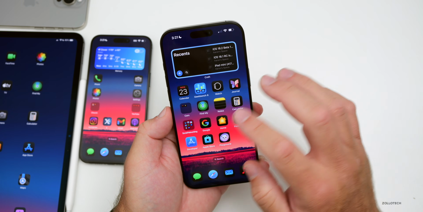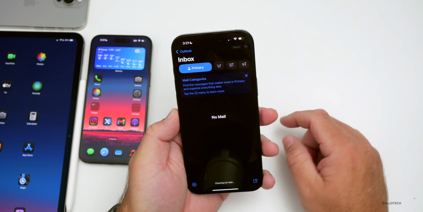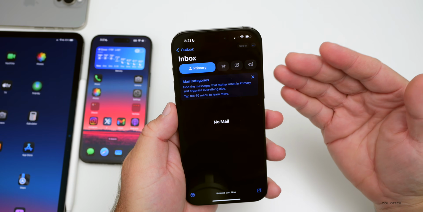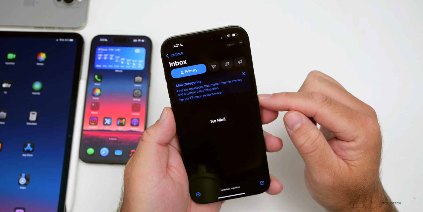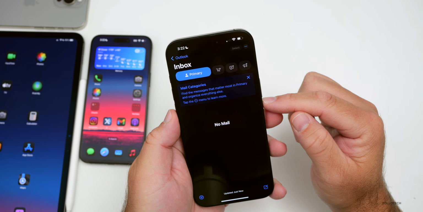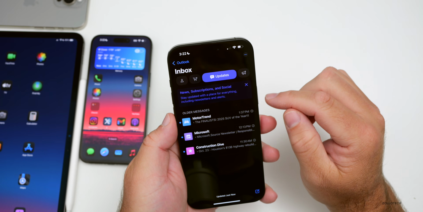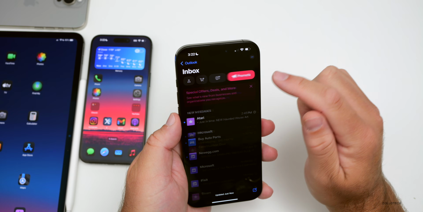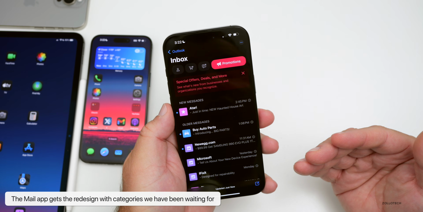Something else people will be very excited for is the Mail app has been redesigned. If we go into the Mail app, we now have a primary inbox. Now I'm in an inbox that doesn't really have a lot of information, but it says Mail categories. Find the messages that matter most in primary and organize everything else. We also have the option for receipts or transactions. We have one for updates. So it says news, subscriptions, and social. And we also have one for special offers, deals, and more. So it categorizes them automatically.